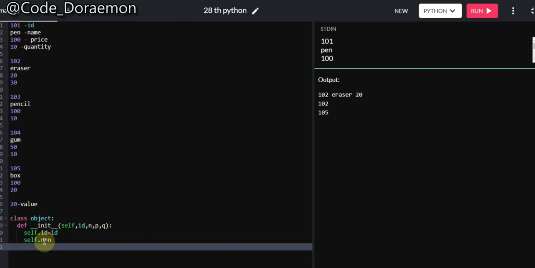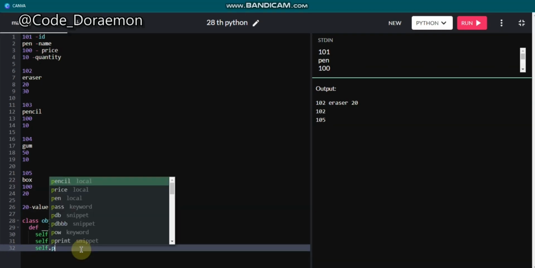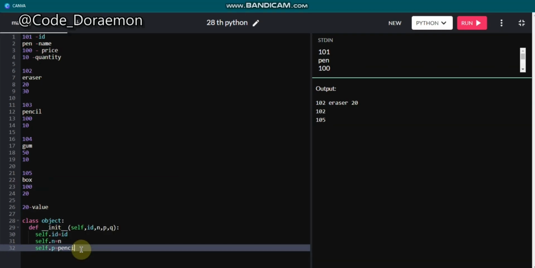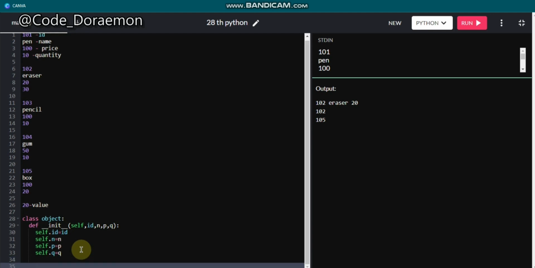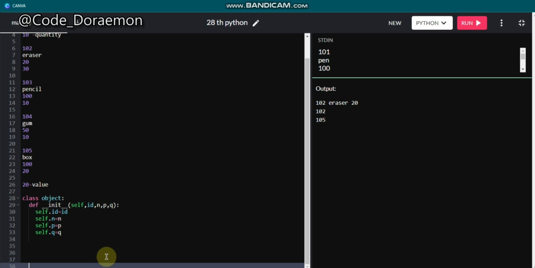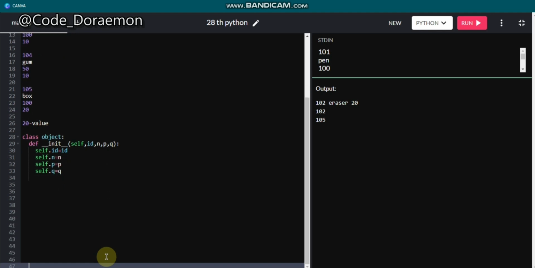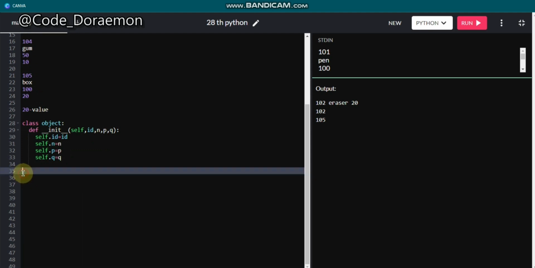Again, self.price is going to be p, and again self.quantity is going to be q. And that's it. So this is my class object. This one I'll be using to call my variables, and this is used to store everything in a single storage place. So now let's move on to the main function.